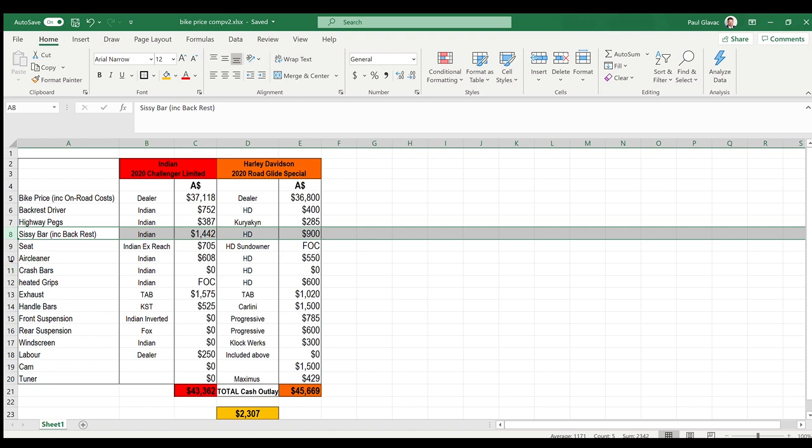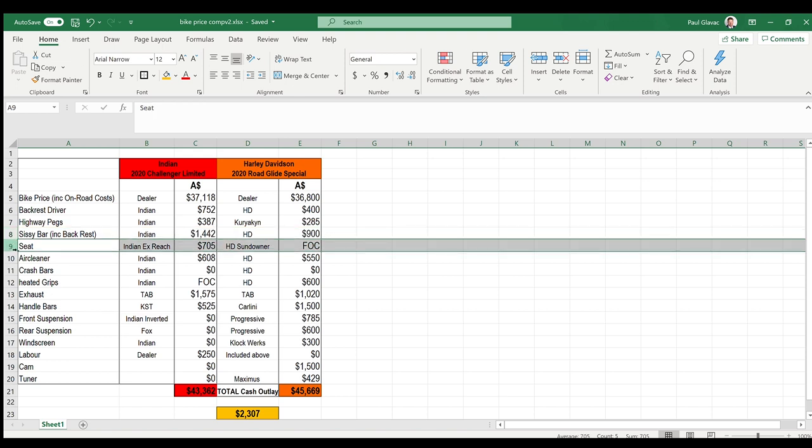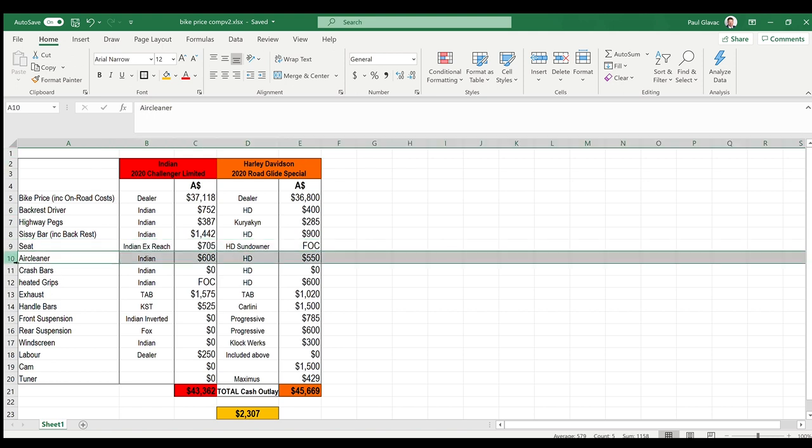Now, I do a lot of riding, and the next item down is a touring seat. The Harley dealer was going to put a Sundowner on for me, and that was going to be thrown in. And in the end, after riding the Indian, I have ordered an Indian extended reach seat, which is $705. In terms of the air cleaner, I put a genuine Indian air cleaner in that was $608, and in Harley's case it was $550.